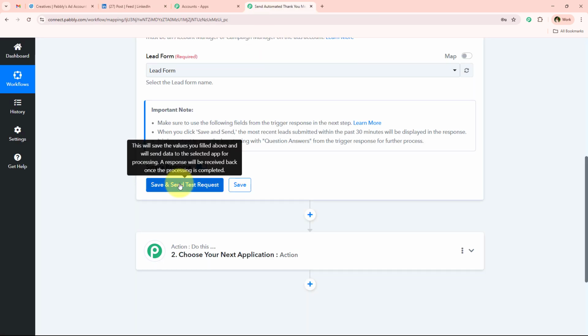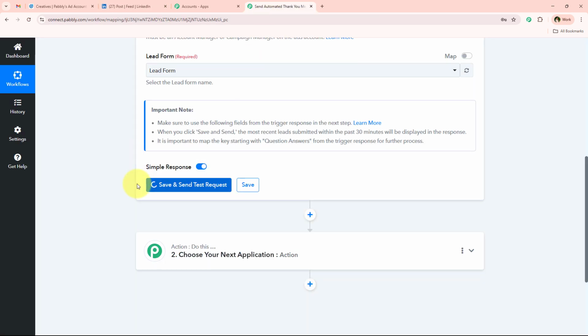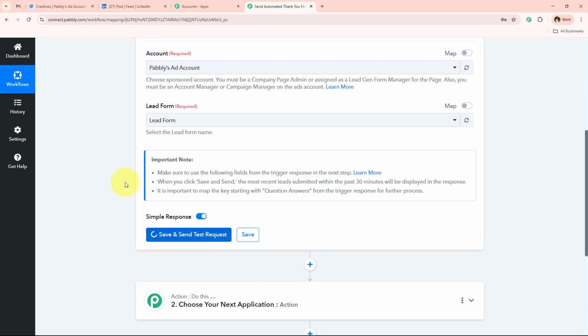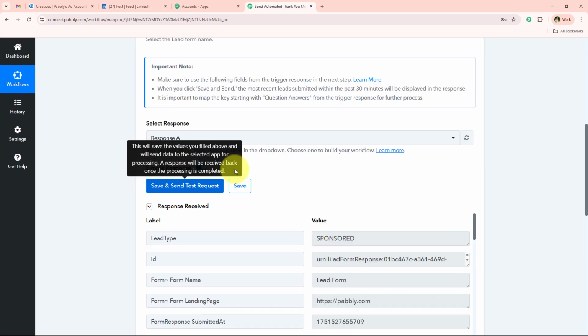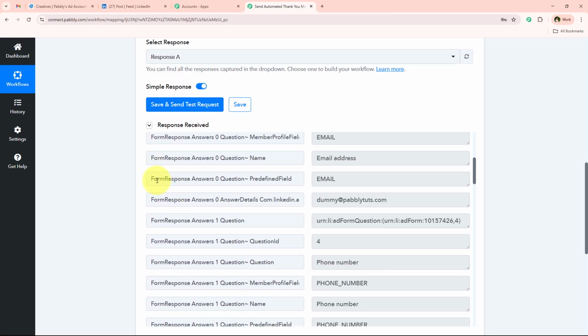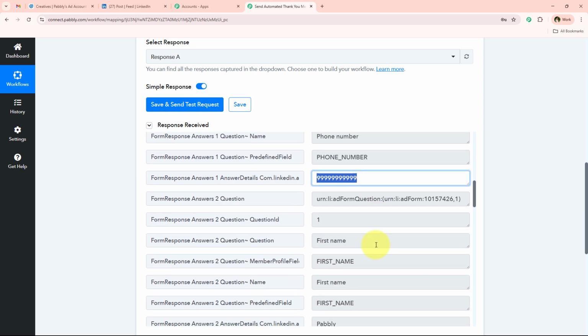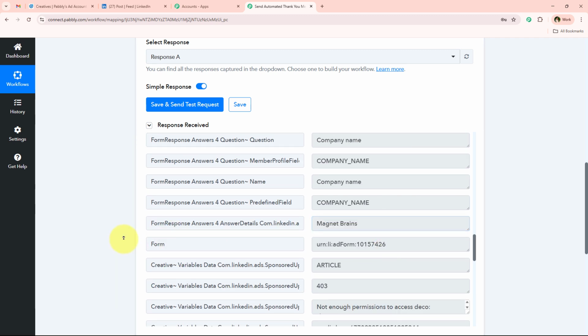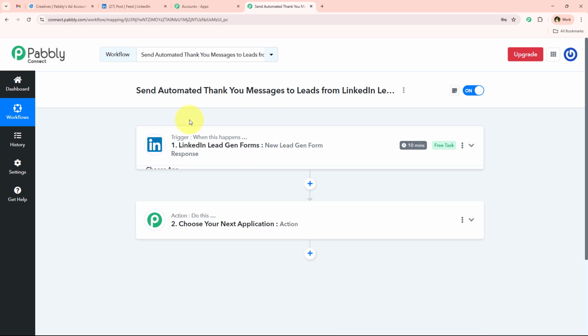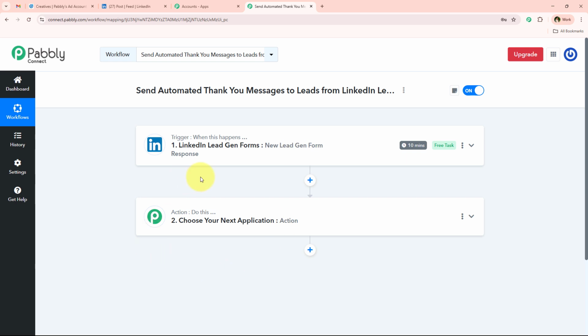And now I'm going to go back towards my workflow and click on this save and send test request. And once I click on this save and send test request, Pabbly is going to capture the last response, or you can say the latest response which we submitted right now in our LinkedIn lead gen forms. Alright, so as you can see, Pabbly has successfully captured the response for the same. You're going to see the same email address, same phone number, and the first name, last name and the rest of the details. So yes, with this we have successfully completed our trigger step, and I'm going to move on towards my action step.